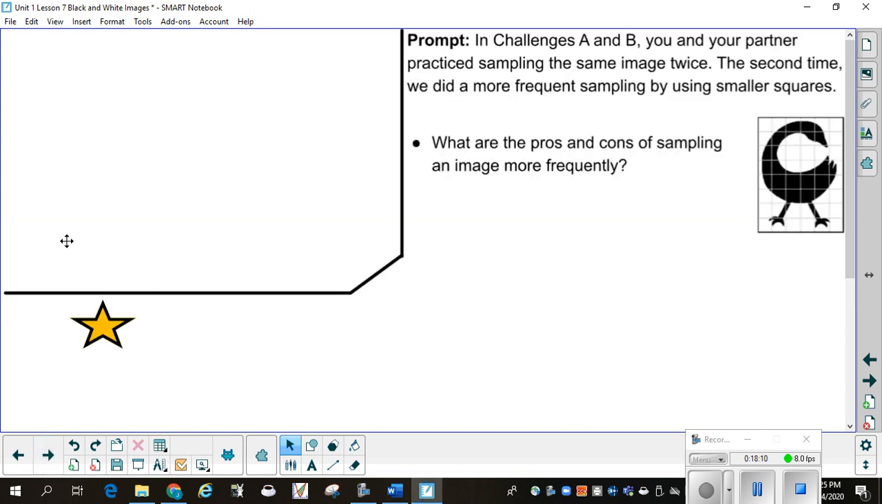Continuing on with the wrap-up, in challenges A and B, you and your partner, we didn't do partners online, you practiced sampling the same image twice. The second time, you did it more frequently, okay, by using smaller squares. What are the pros and what are the cons of sampling an image more frequently? There are both pros and cons to sampling it more frequently. Take a moment and jot down your thoughts, your response.